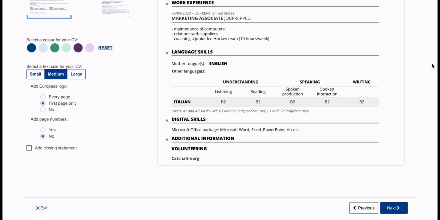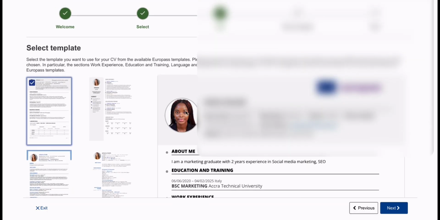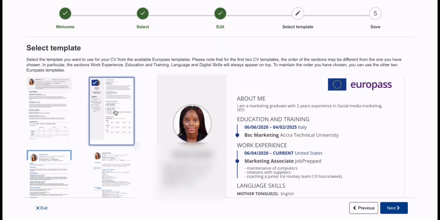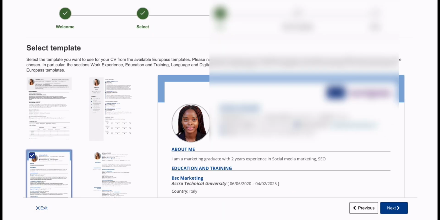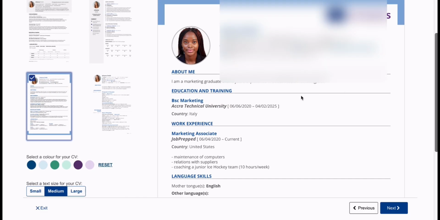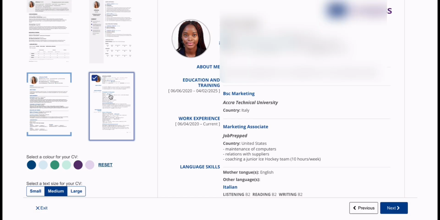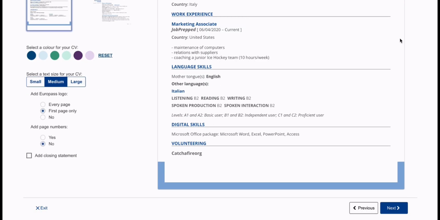When you move to next, it will show you, it is at this section that you choose the kind of CV format that you want. If you want this, you choose it. If you want this format, you choose it. Yeah, it looks cool. If you want this format, then you also choose it. I feel like this one is cool. After you're done selecting this, then you move to next.